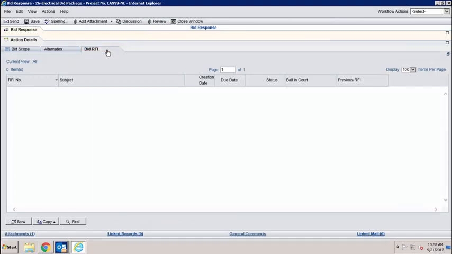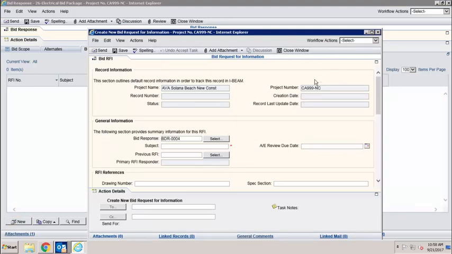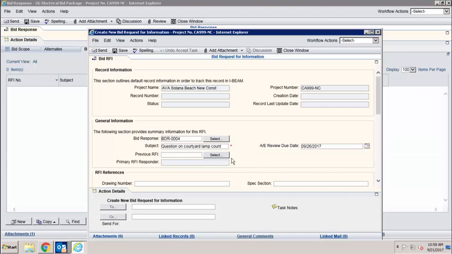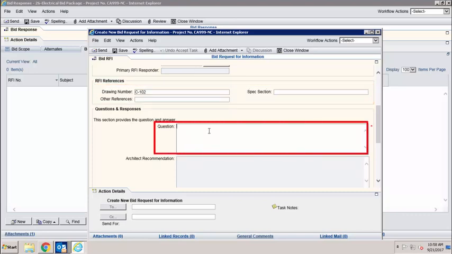Let's take a look. Here within the record, if you have an RFI to add, you can come down and click on New. You'll see the bid response record is auto-populated, and you're able to add a subject. You can give it a final review date, and then if there was a previous RFI, which is doubtful at this stage, you could pull it in here. We'll scroll down, and you're able to provide a drawing number, or your spec section or other references. Next, you're able to ask your question.